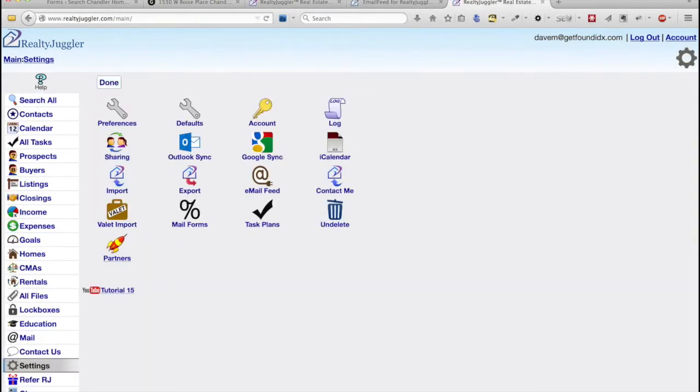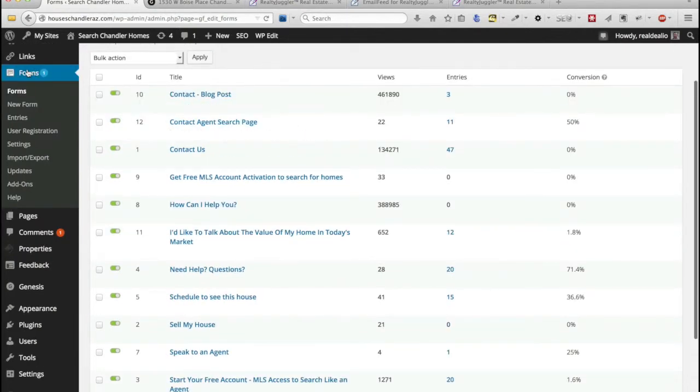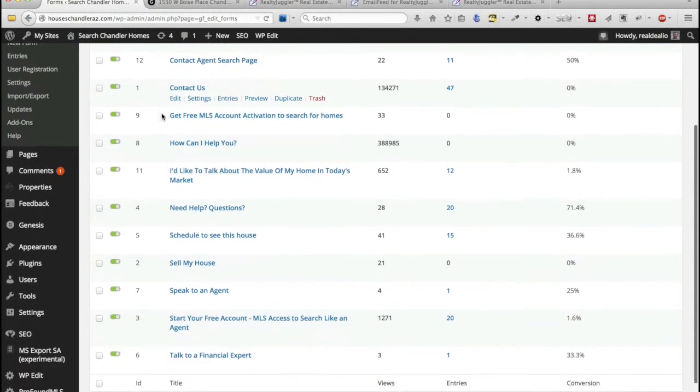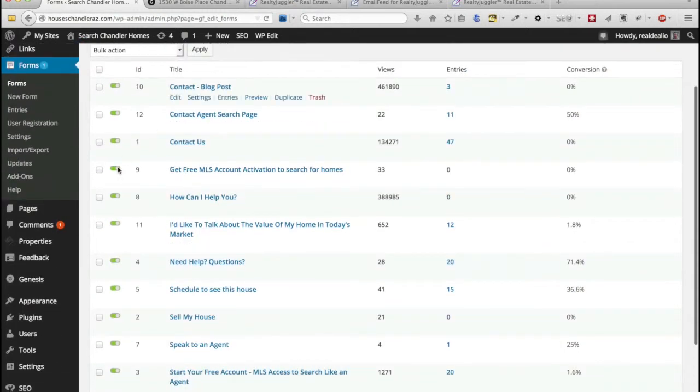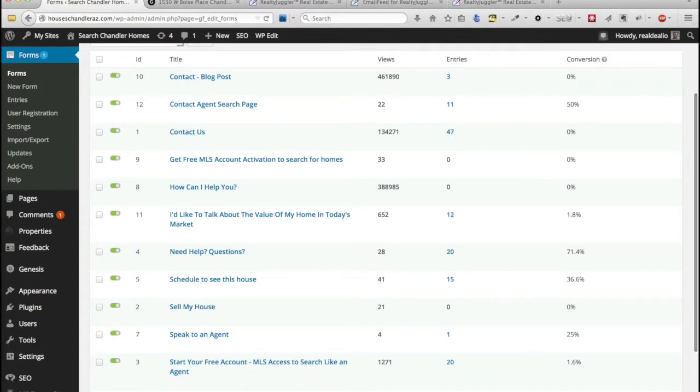Now we need to go to our forms to actually create that notification so Realty Juggler will get that data the way you want it. When you click over to Forms, you notice there's 12 different forms in kind of a random order. So we need to figure out which form is the one we need to add that notification to. I think it's number 5.